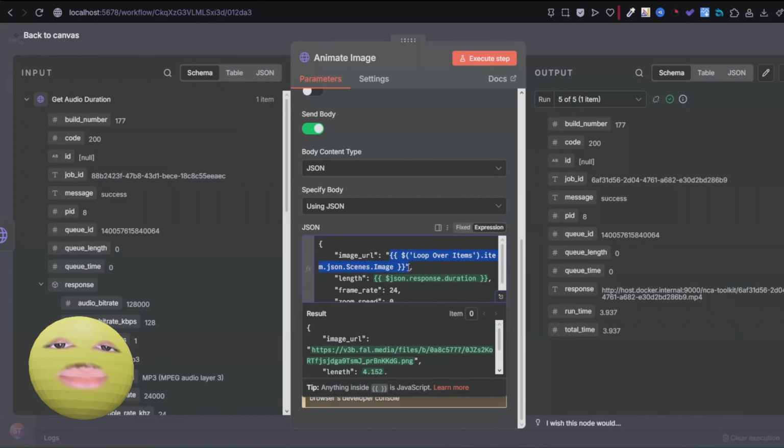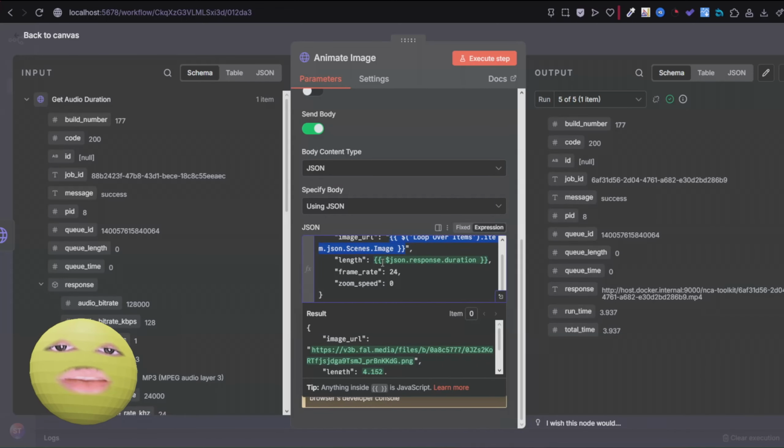We're gonna pass in the image URL that we have generated, the length, how long the animation will take, basically the length of the audio. We can select the frame rate and the zoom speed if you want to have zoom. I set it to 0 so it's static like that.